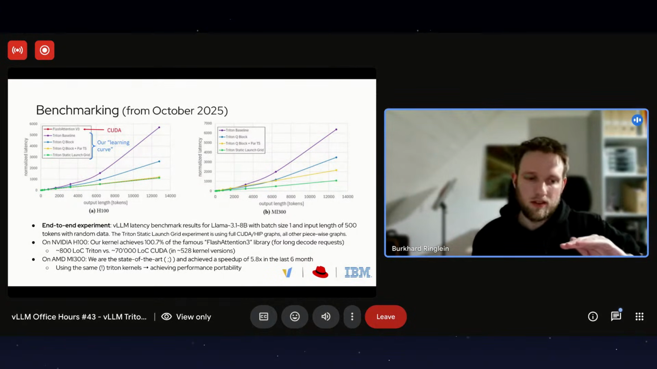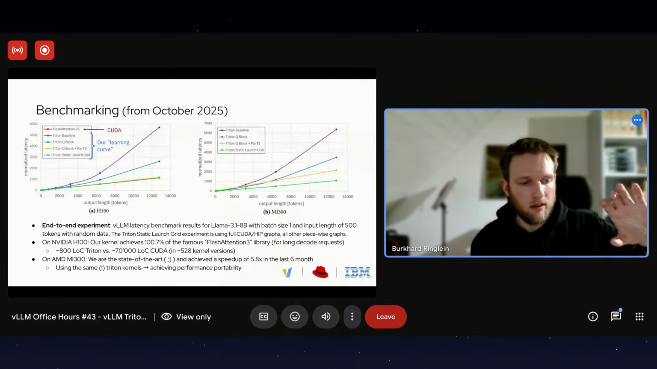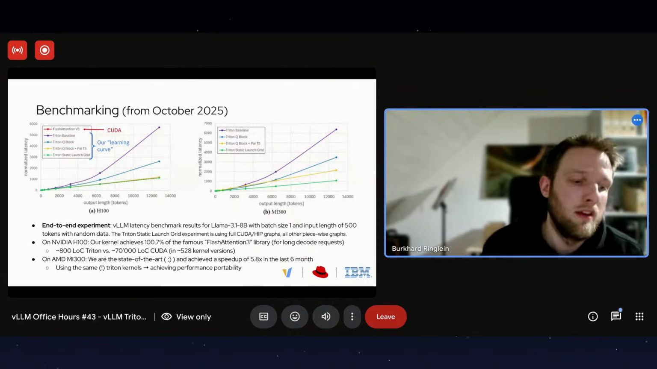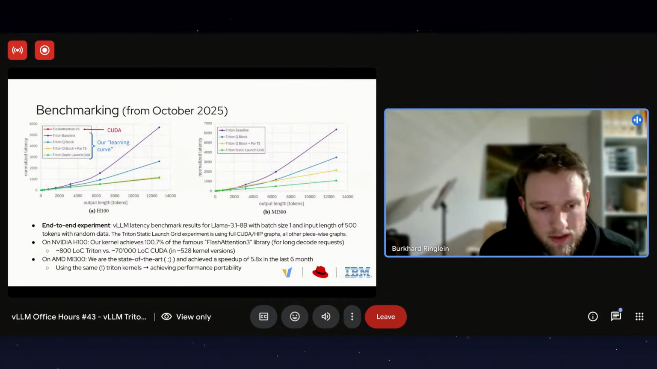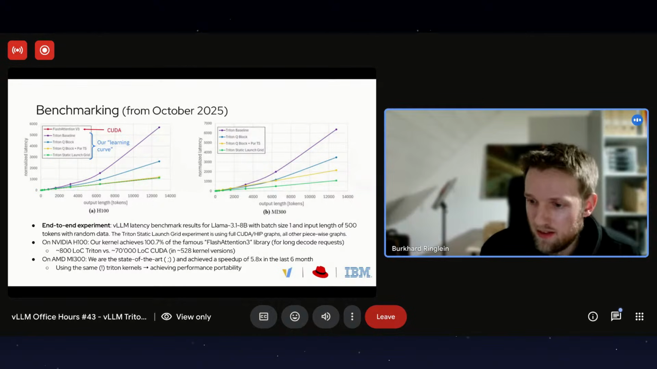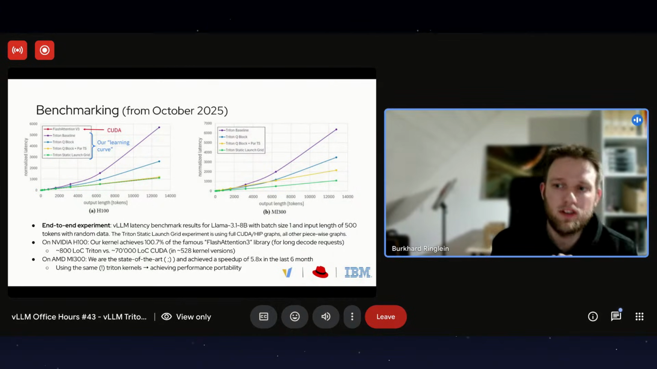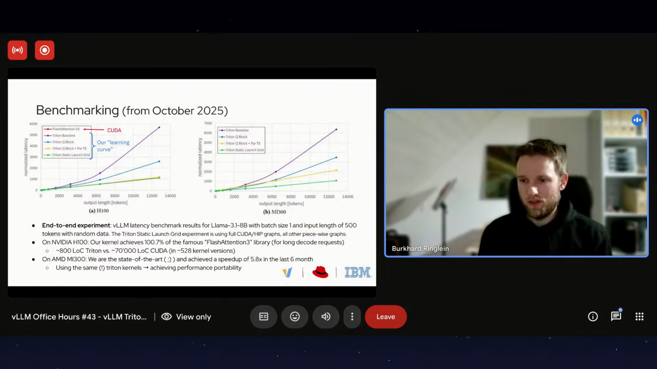And that is in contrast to Flash Attention 3, right? Because our Triton kernel at that time was roughly 800 lines of code. And the Flash Attention 3 kernel uses 70,000 lines of code to achieve the same performance on Hopper, which is wrapped in roughly 500 different kernel versions, right? So that's the opposite of performance portability.